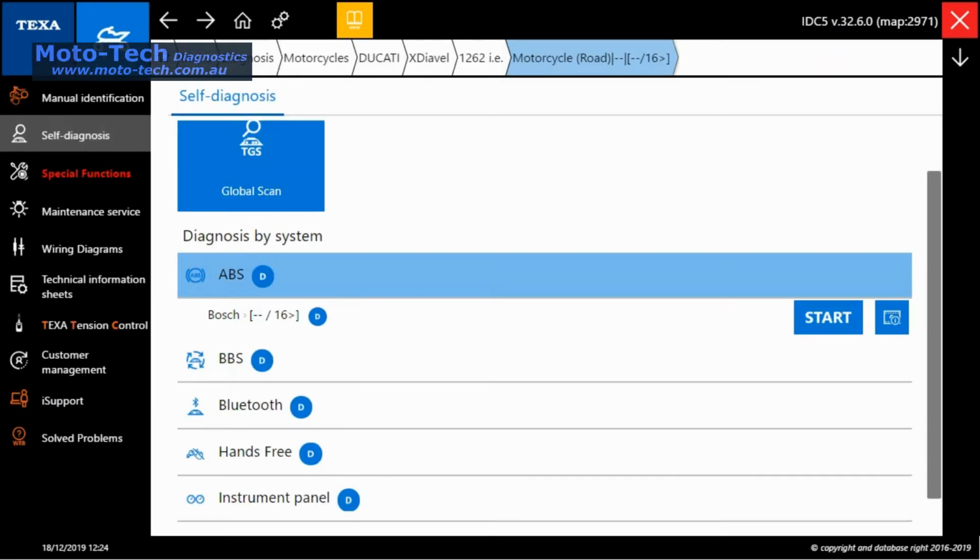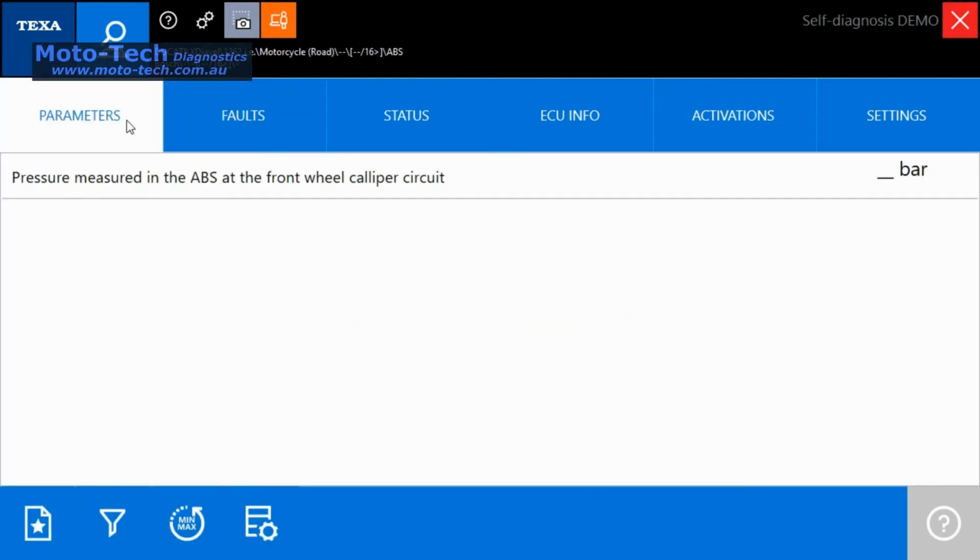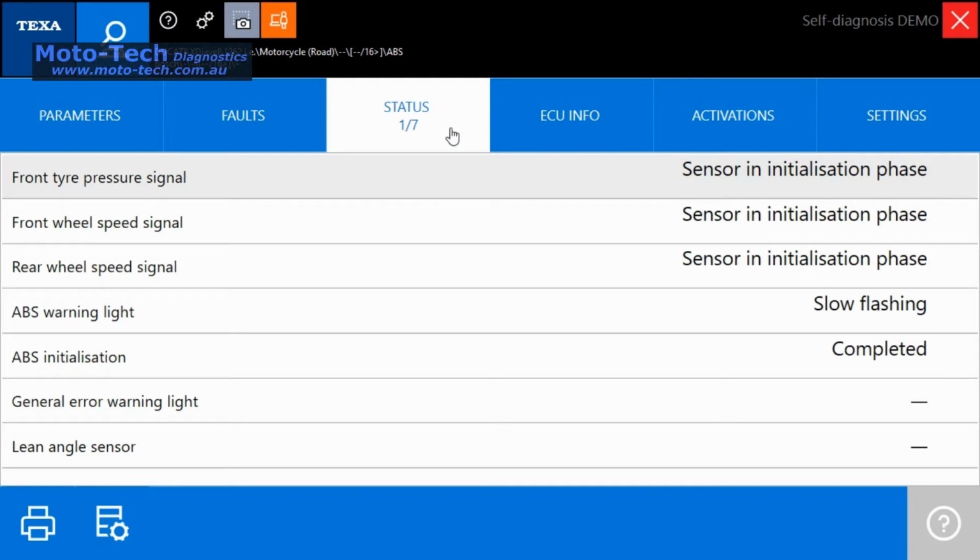So the first section we have is the ABS. See the faults on the example here, and we've just got the parameters in here. This is just the pressure measured by the ABS system. And then in statuses, we've got anything that's on or off, or open or closed, or any status that has two-way activation.